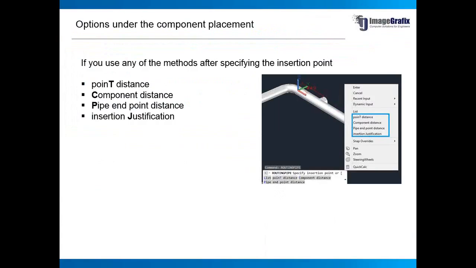And once you choose the component, then from the component endpoint, it will ask you what distance you want. Suppose, even though you're going for the component distance point, I want my distance to be selected not from this endpoint. You want the distance to be taken either from the mid of the length of the component, or maybe the other end of the component. For example, if you take a valve, in the valve, if you want to place the component from either maybe the left hand side of the component, or maybe the right hand side of the component, in such a scenario I can use the option insertion justification.